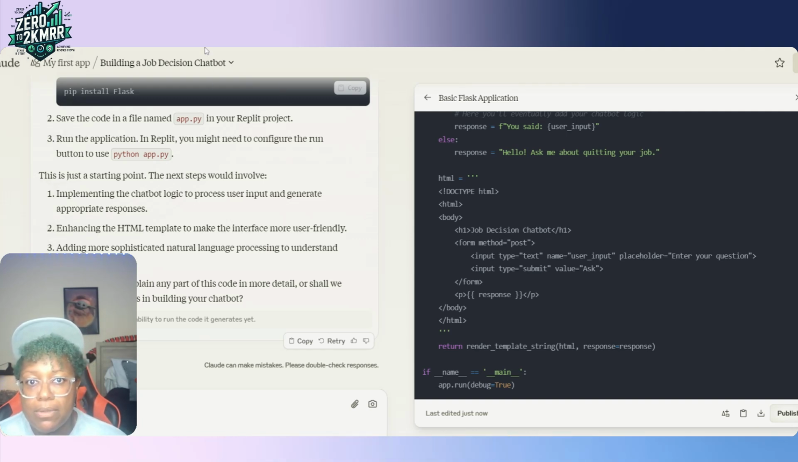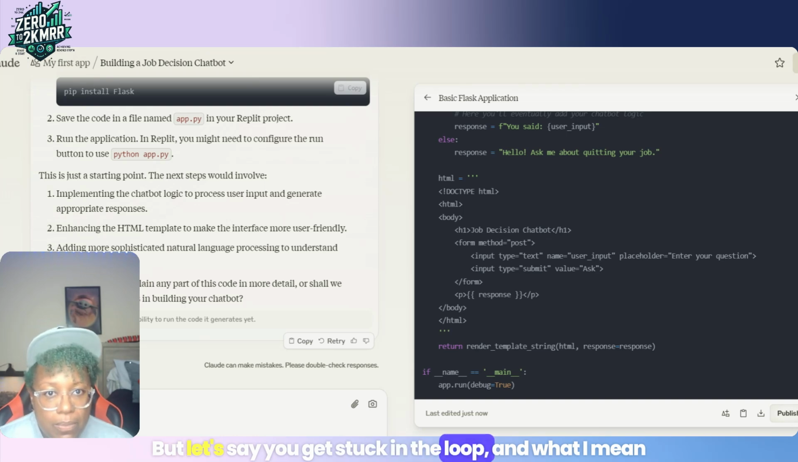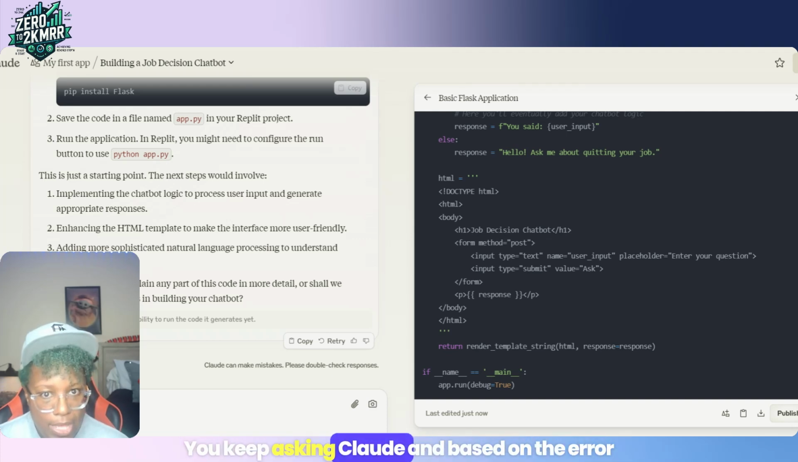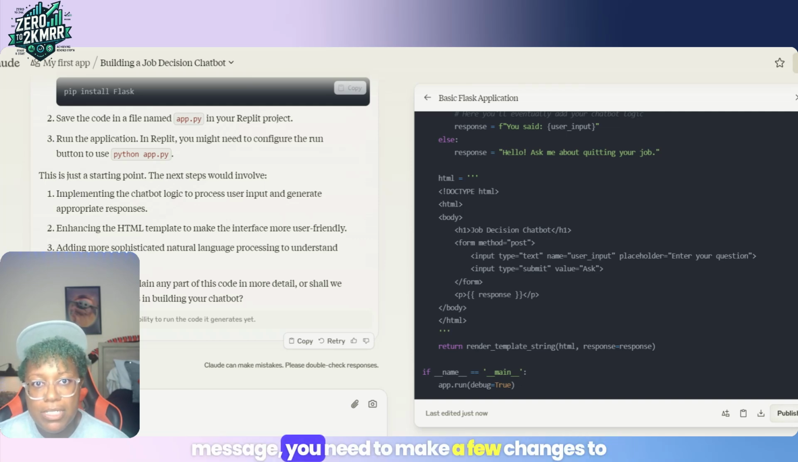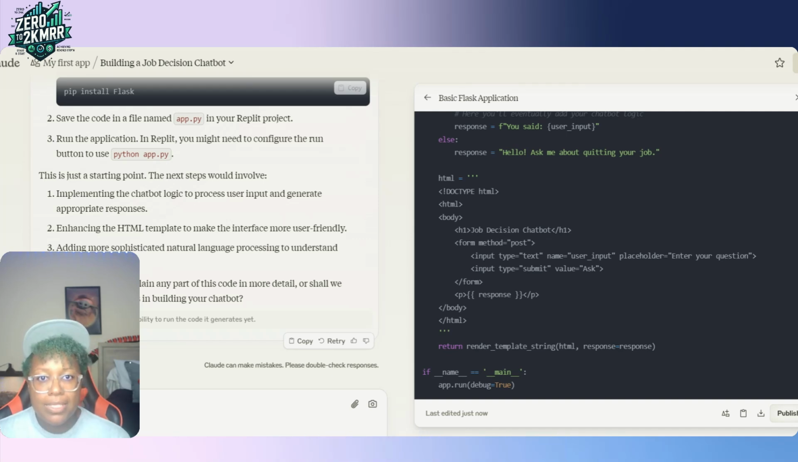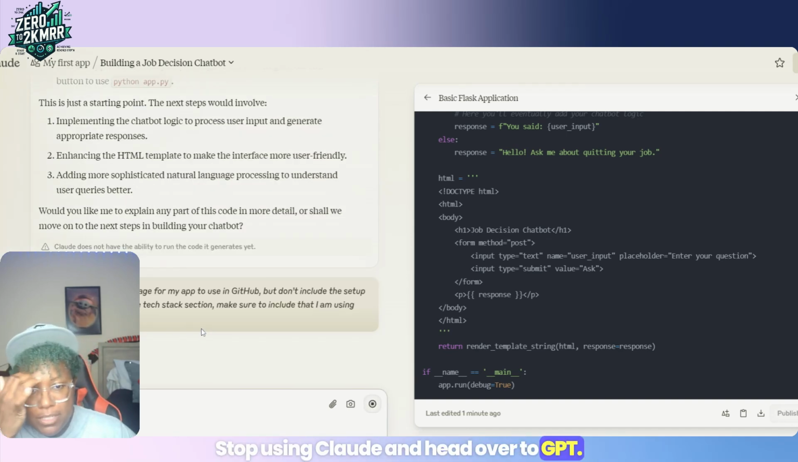Now, as a beginner, I'd suggest starting out with Replit and Python because they'll be the most user-friendly options for you. But let's say you get stuck in the loop. And what I mean by that is you have a bug and your code won't run. You keep asking Claude, and based on the error message, you need to make a few changes to certain files, but it still doesn't work. Stop using Claude and head over to GPT.